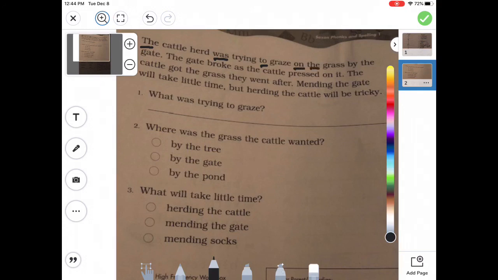So it says, the cattle herd was trying to graze on the grass by the gate. The gate broke as the cattle pressed on it. The cattle got the grass they went after. Mending the gate will take little time, but herding the cattle will be tricky. Okay?